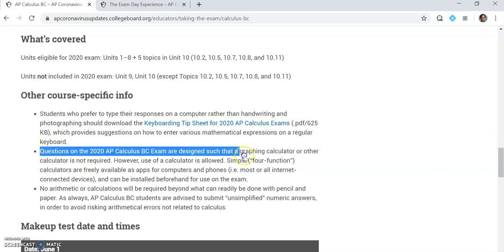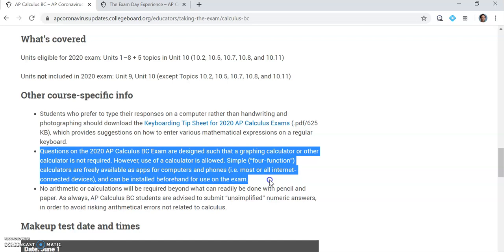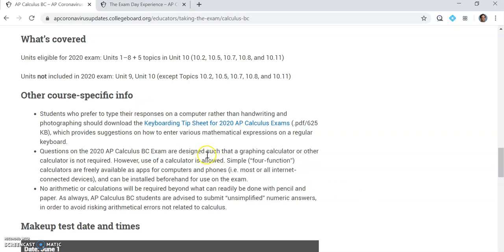But look here. They say you do not need a calculator. It is designed such that a graphing calculator or other calculator is not required. However, it is allowed, right? So if you have a calculator, you are totally allowed to use it. My guess is that they're going to write this test in a way that it's not going to help you that much, right? Like all the Math 9 and Math 8 work that we've done, I wonder if that is not going to help, right? They're good at writing these tests, right? So you can use it, and I would suggest having one.